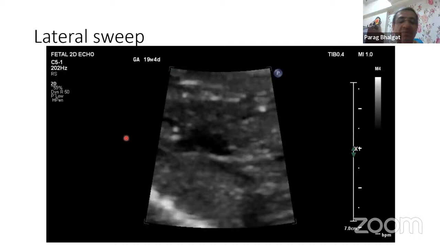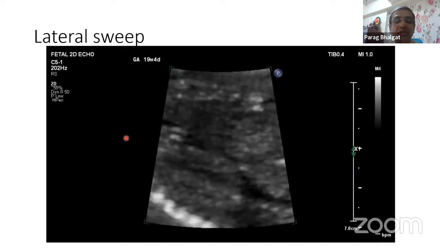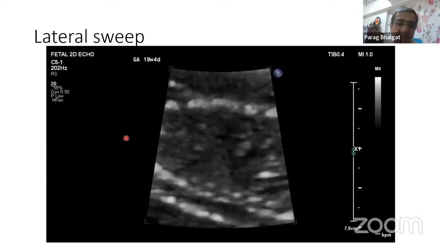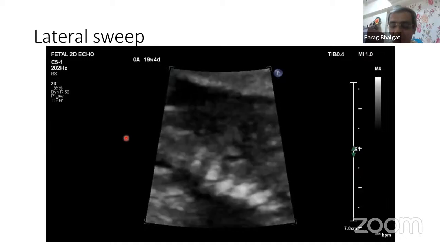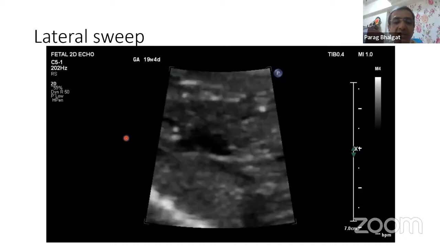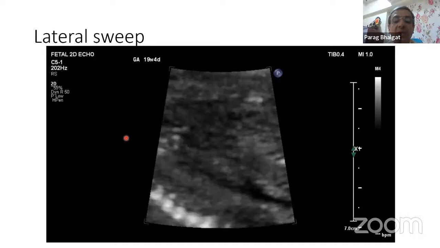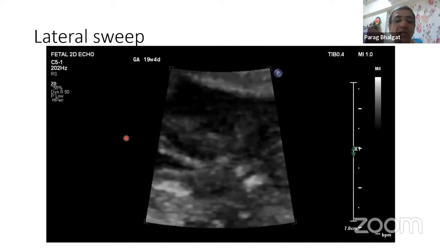This is a lateral sweep, not conventionally done, but I have done it to demonstrate the anterior-posterior relationship and how the ventricles and great arteries are oriented with one another. Not easy to understand because we are not accustomed to it. I do it occasionally. Whenever I do an echo, I create an image of the heart in my mind and then I take a sweep and see what is coming at what plane.